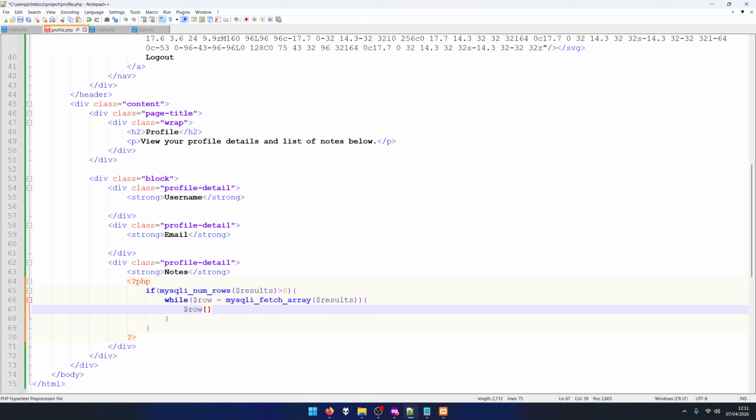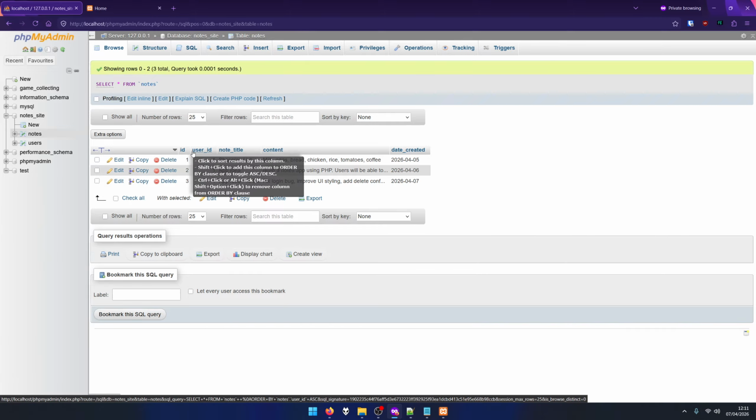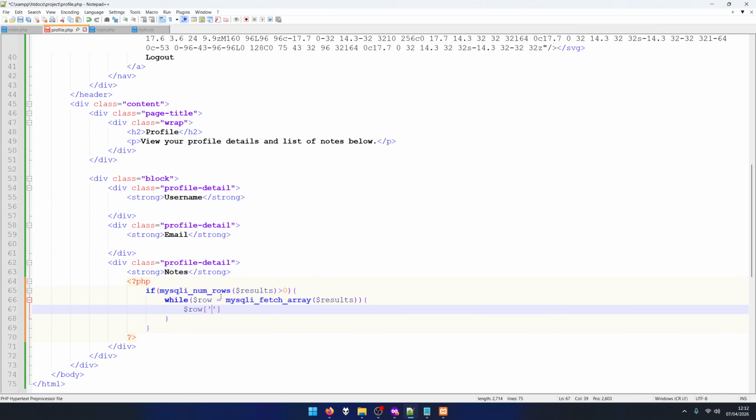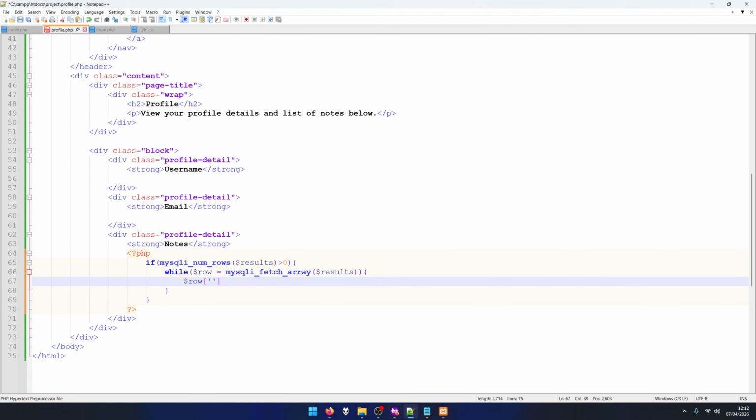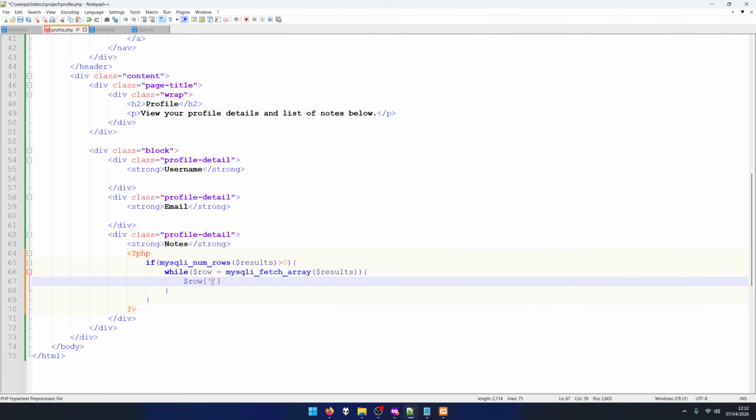So $row, open square brackets, and then in the square brackets, we need to give it an identifier. So in the inverted commas, if we go back to our MySQL table, we can see we've got table names: ID, user ID, note title, content, date created. I want note title. So in the code, we are accessing the data, shopping list, app idea, to do. We are accessing that data via the title of the column. So note underscore title. And what we need to do with it is just echo.